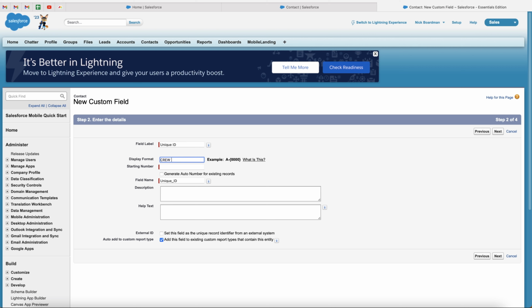So let's go crew. Okay, so that's CRM crew. This is just a random idea that I've come up with. Crew and then dash, and then we need to use these specific brackets. I'm not actually sure what the name of those are. Apologies. And I want to go for 3 zeros, okay? And then close bracket, and then I want to add the month. So open bracket, and then I want to go MM, and then close bracket.